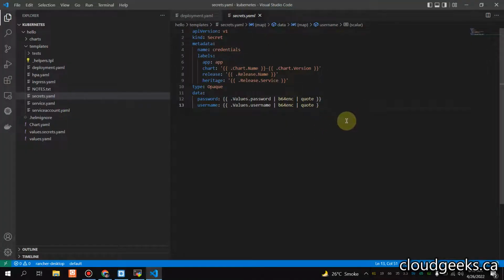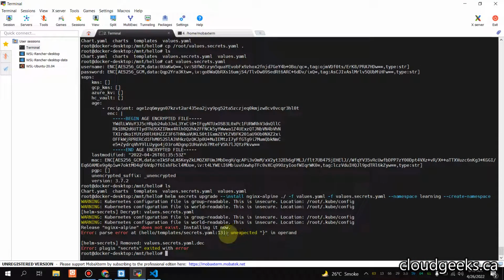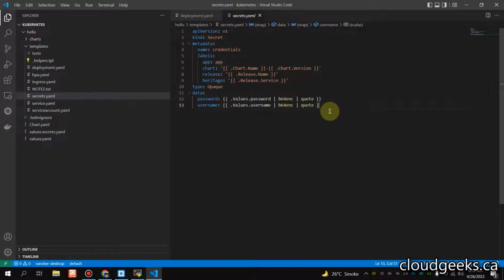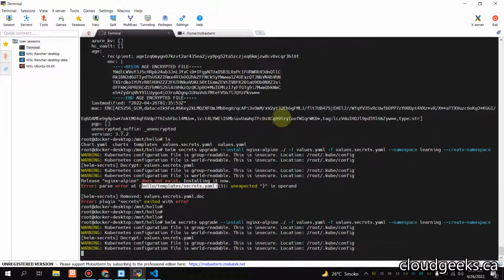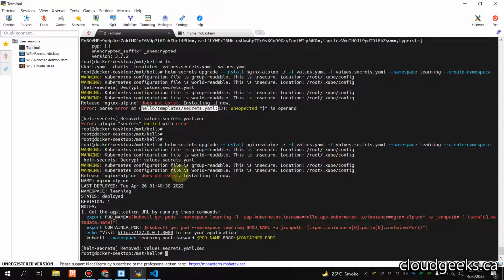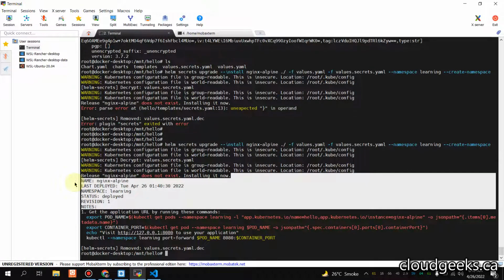Okay, guys, there was a mistake in copy paste. You see, one operand is absent. Let me show you that the error was in the hello template secrets.yml line 13. So navigate to that. This seems to be an error, so I'm going to simply update this command and rerun it. Let it run. You see, our deployment is successfully done.